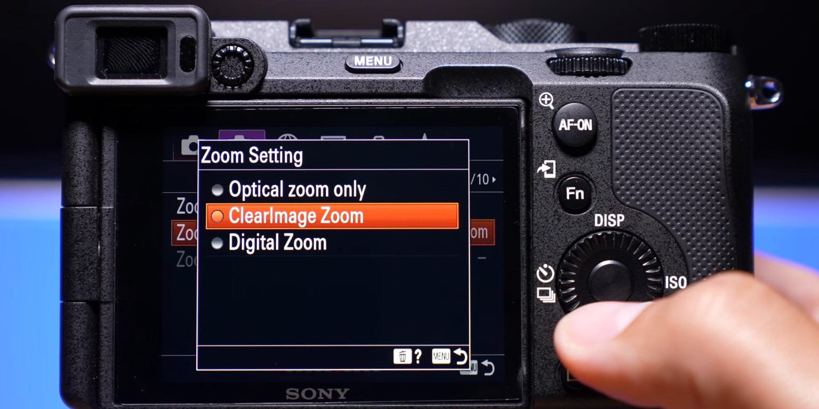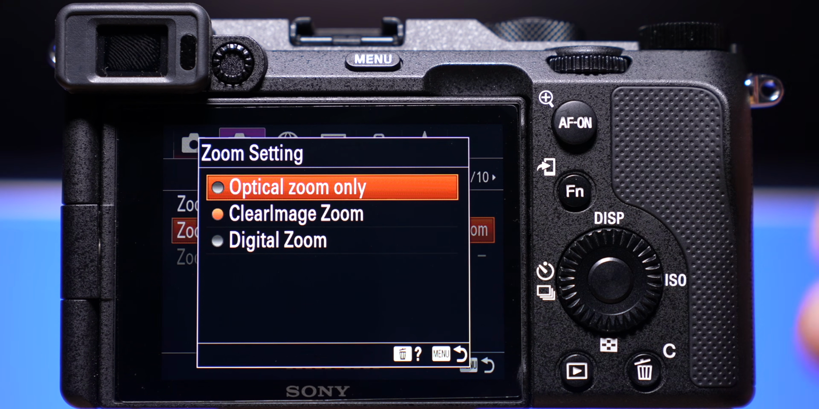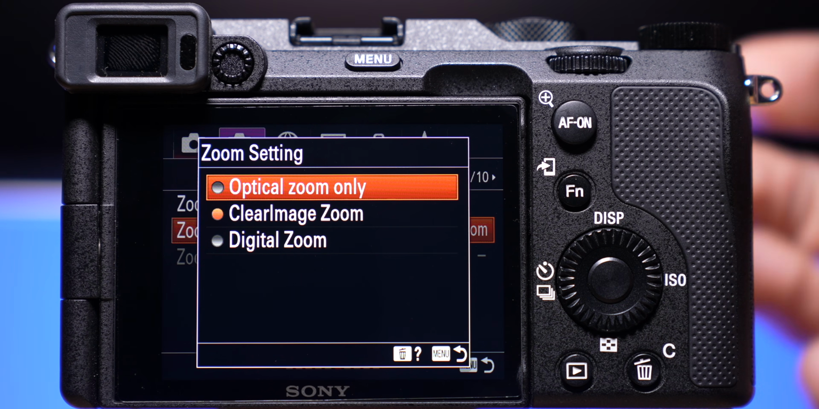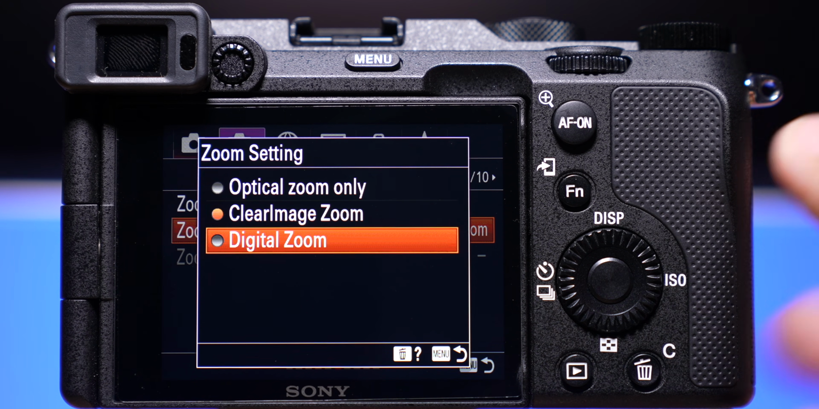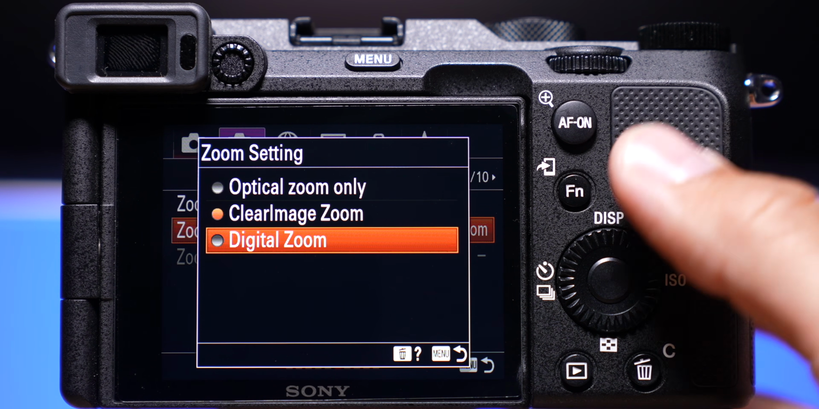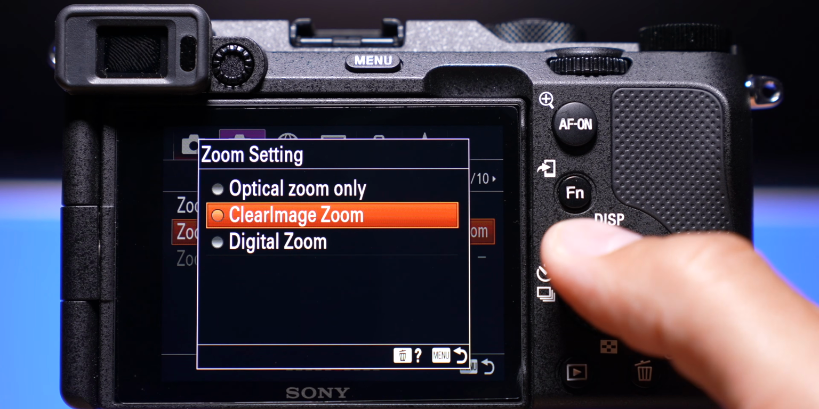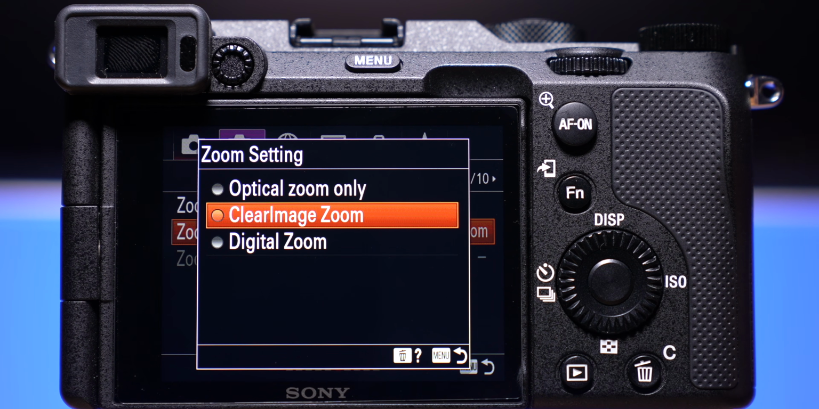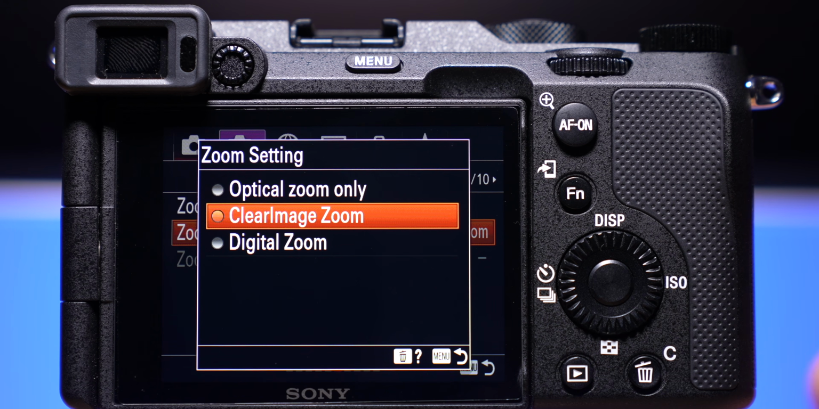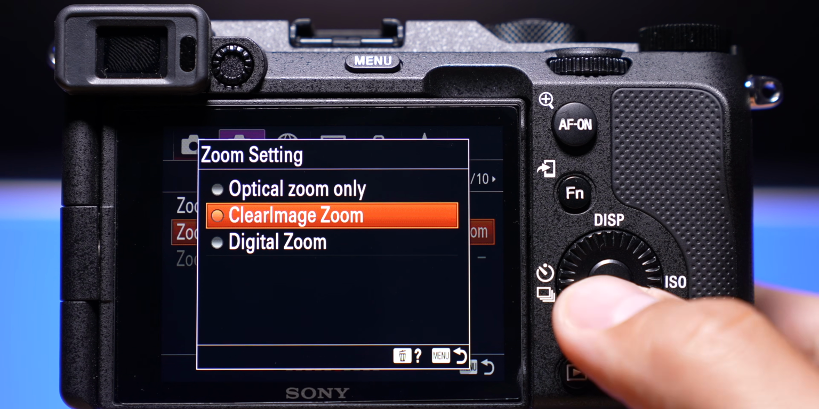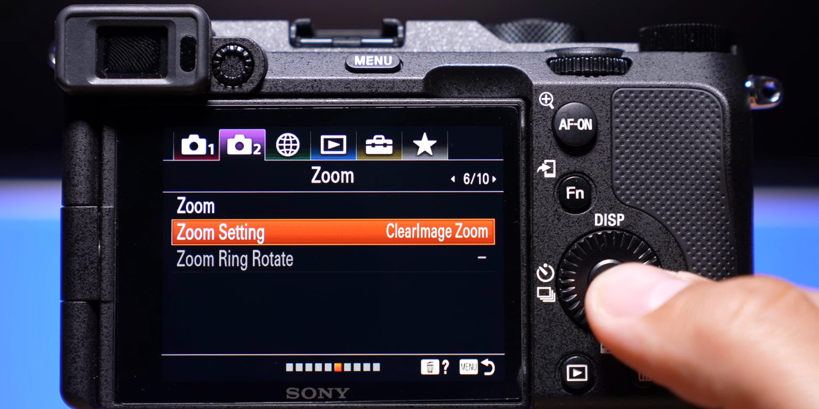Then we have zoom. I like to put on clear image zoom here. If you had optical, it would only let you zoom with what your lens can do if you have a zoom lens. Digital allows you to punch in further, but that's when it starts to get grainy and look bad. But clear image zoom allows you to punch in 50% more on your image with almost no loss in quality. So I put it on there so I have the option if I need it.